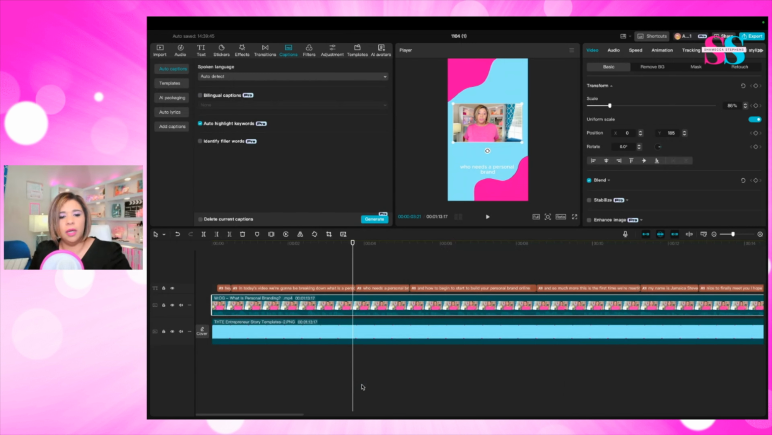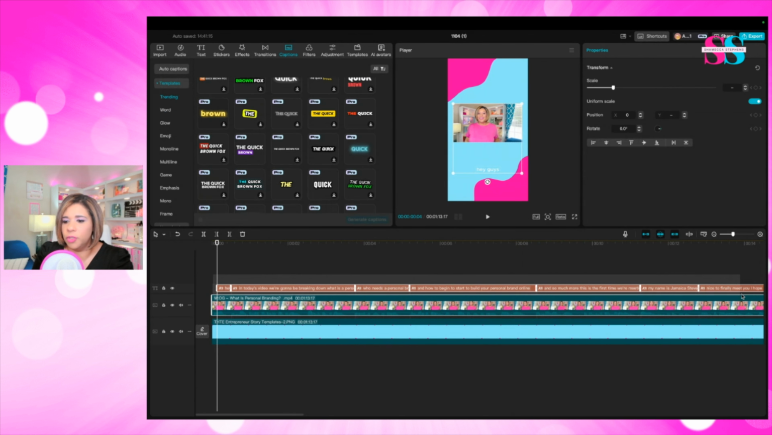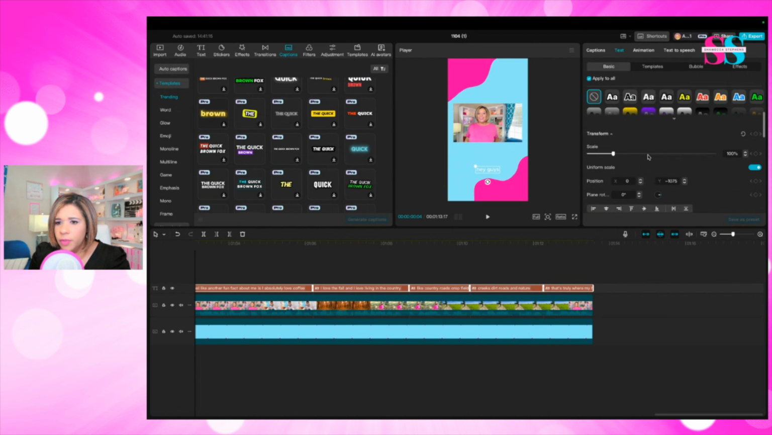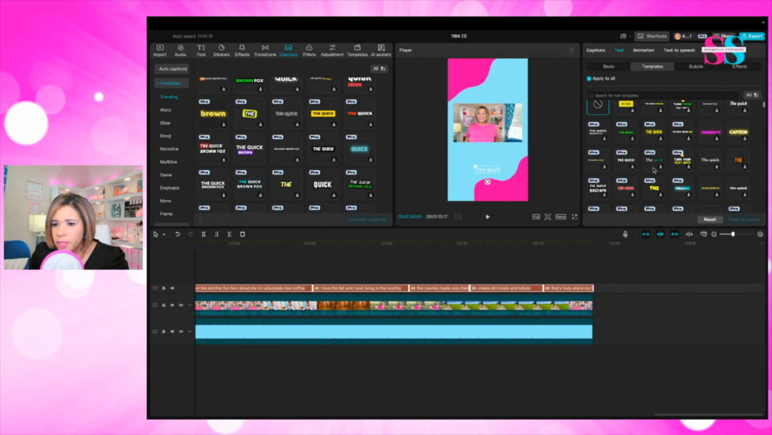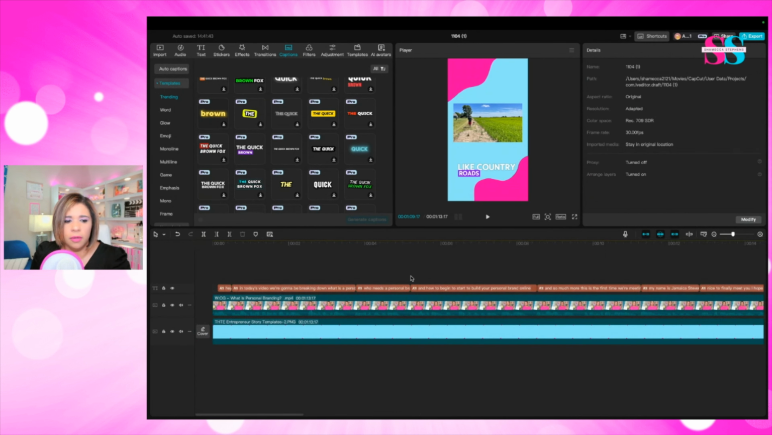Okay, so this did not do the caption style that I wanted it to do. So what I'm going to do is select all of these captions and change it to the template that I generally use. That will be right here under templates, and let's find it. Let's go all the way back to the beginning and see if now we have our captions the way we want them looking. And we'll go full screen again.